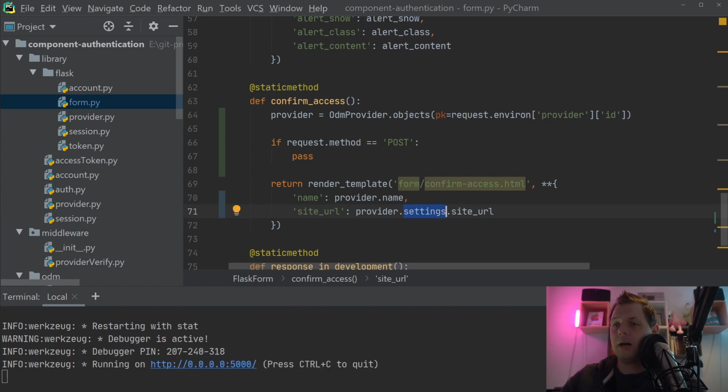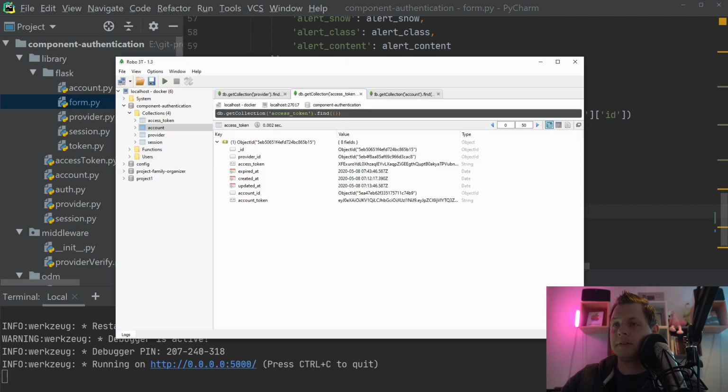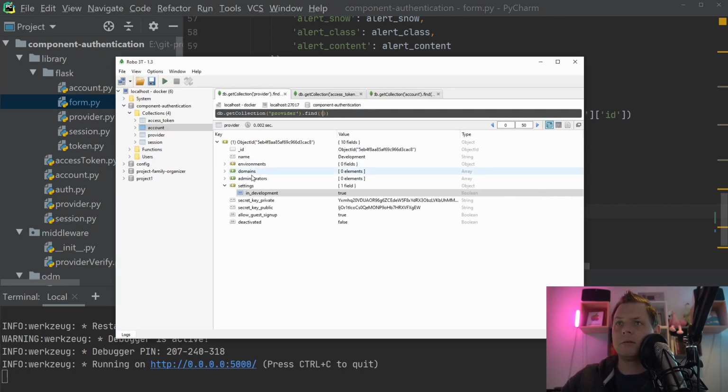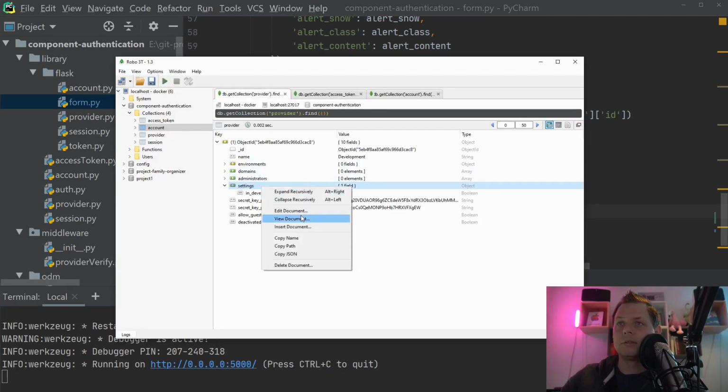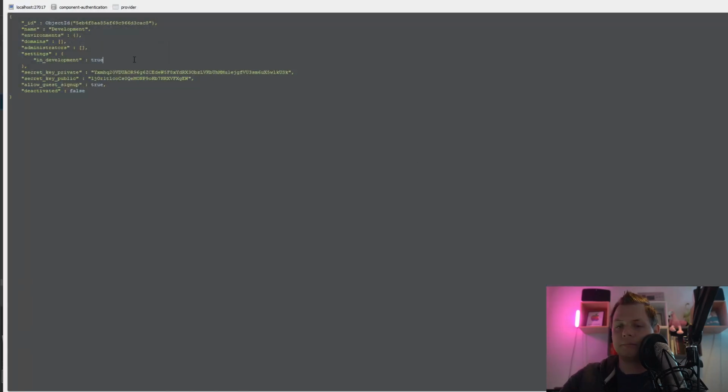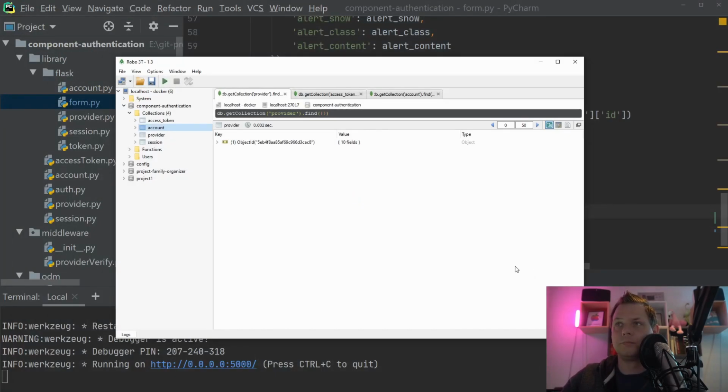But as you remember, we don't have this inside the provider, so I'll just check it, and we don't have it. So we need to make the site URL here, site URL, and then we can just say, what should we say? We just say demo.com. That's the domain we want to return to.